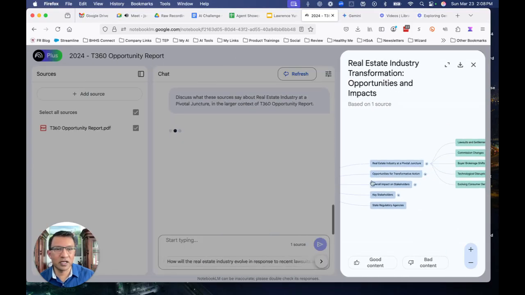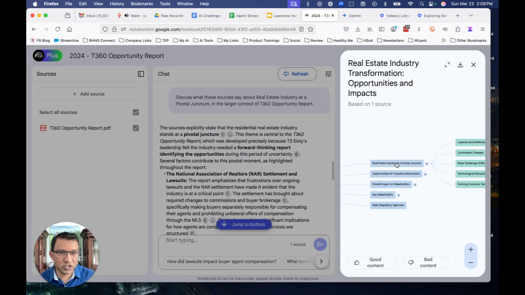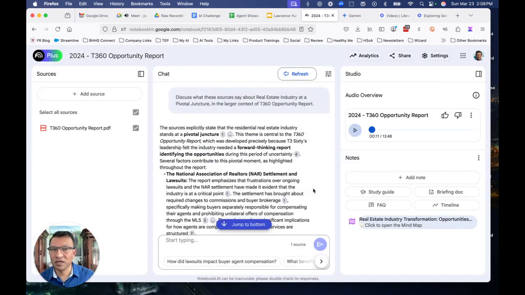If I click that, it's going to take you to the other components of a mind map. So it can give you ideas on structuring, looking at the structure of a document and kind of dig into specific areas as well. Cool features. Notebook LM is a must check out.